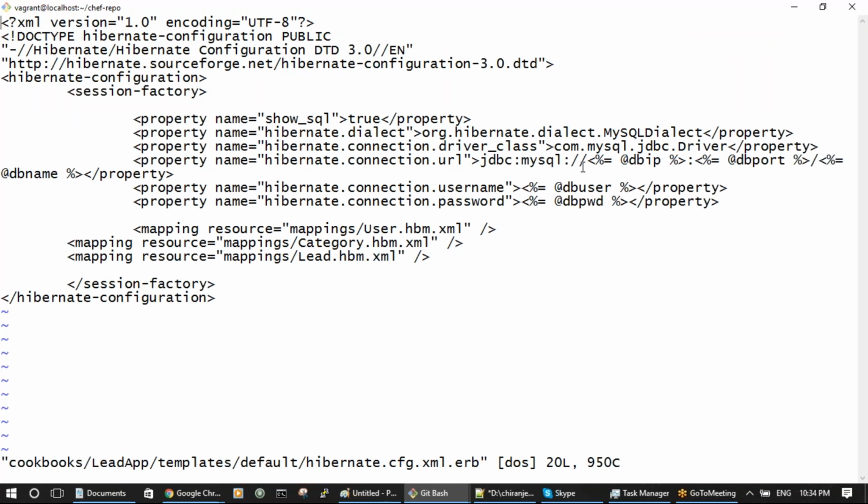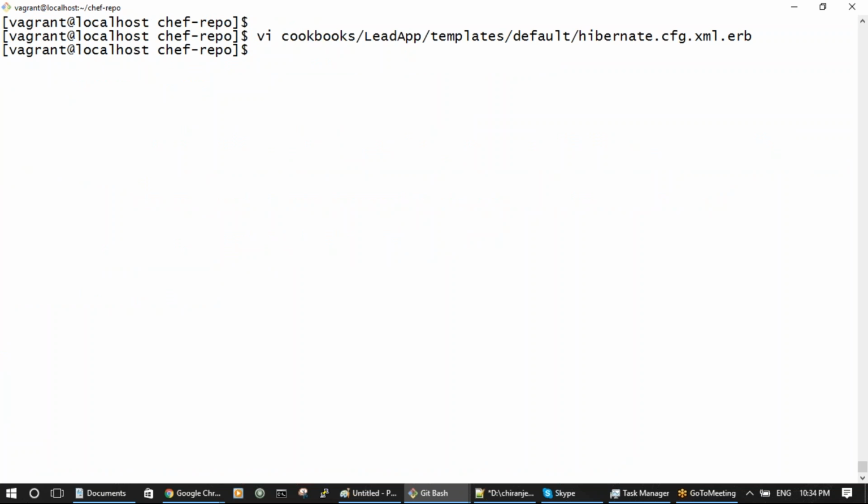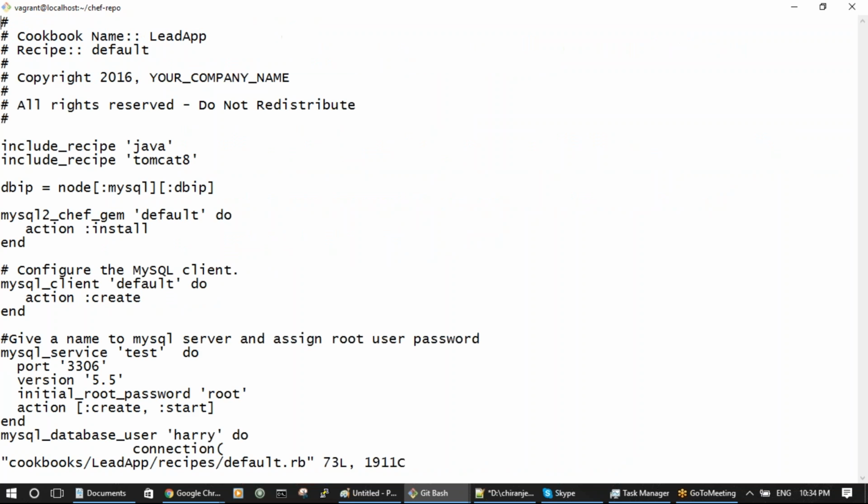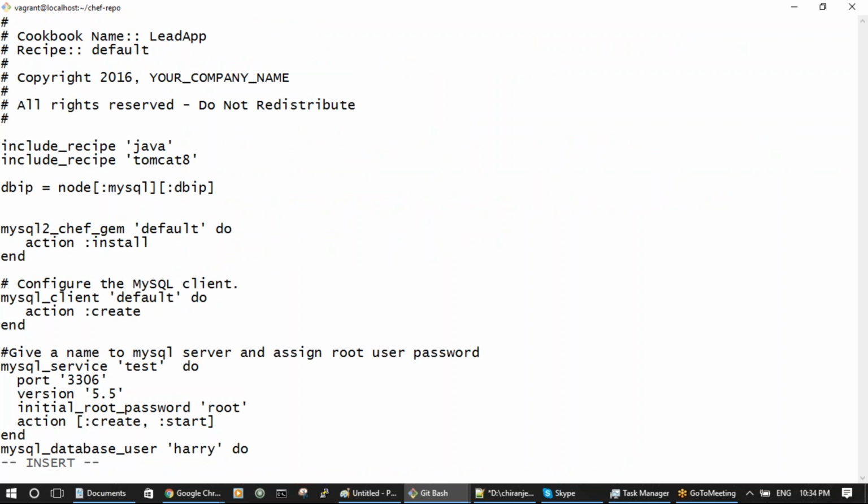If you look at the template file, we have to provide the at-rate symbol and the variable names: db user, db password, db ip, db port, db name. Now, all these variables, all these attributes, we have to mention in your recipe, like this. So for db ip, I just tried it: you get the db ip from the attributes, which is mysql db ip.